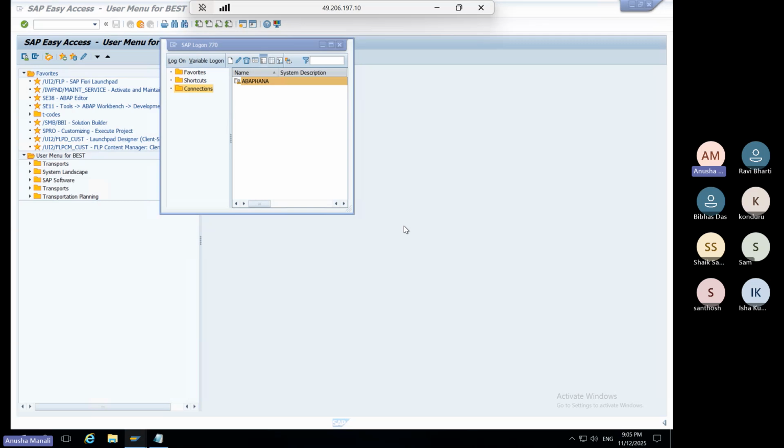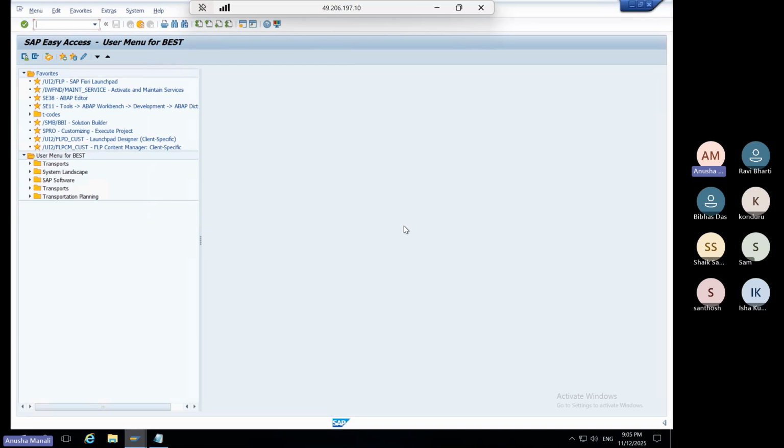This is our SAP GUI screen. This is nothing but the SAP software where we actually store our data, perform reports, and do lots of work. So, what is the ABAP editor? Let me first introduce you to our GUI.